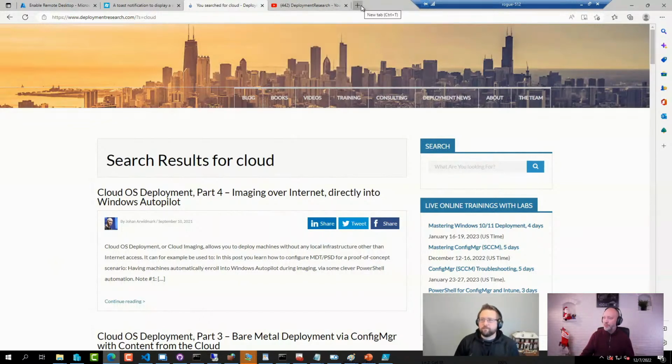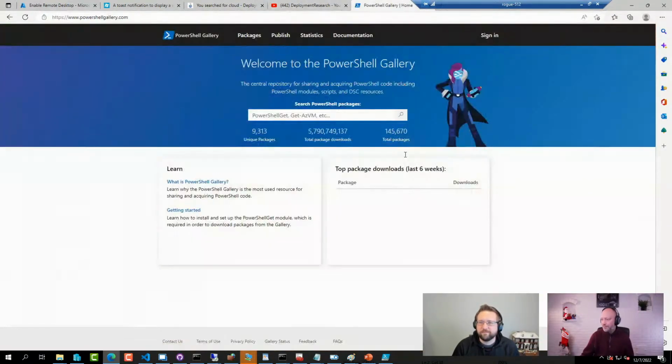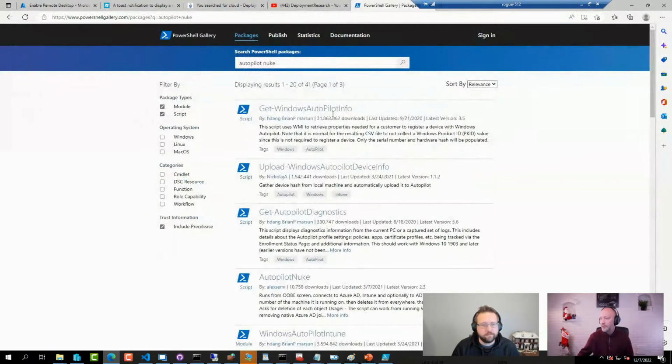The first one was from the PowerShell Gallery. Alexey Semibratov, he used to work for Microsoft, he's a consultant now, but he wrote an Autopilot nuke module. I think it's still up here. Yeah, this one here. That script has a lot of good information about deleting all these different objects and in which order you need to delete them.